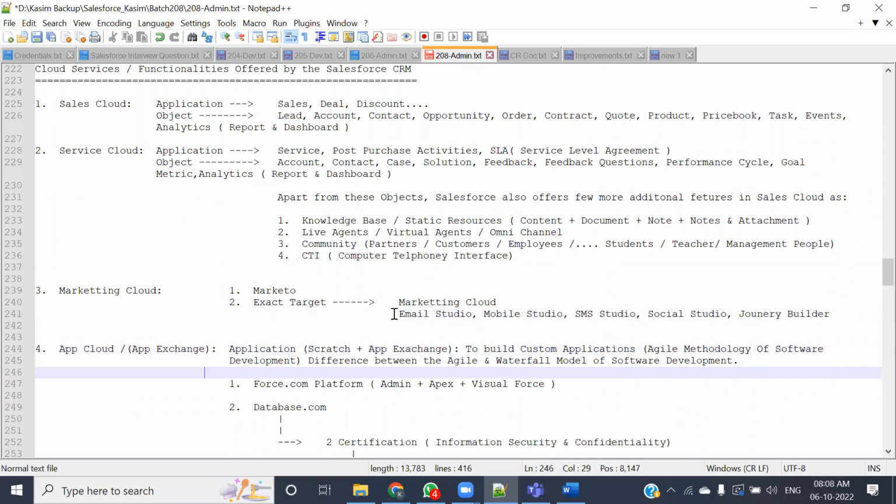Let me try to describe a few of the things so that you will understand. See, for example, the email studio, what does it do? All right. For example, I want to brand a product with email, which is very common today. All of us get such branding emails.